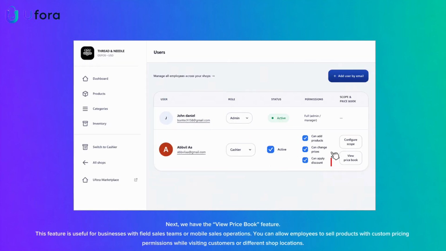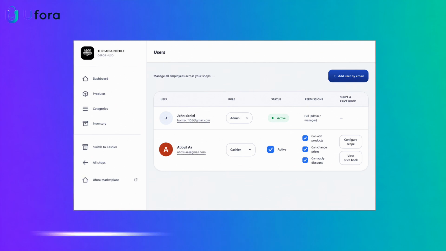Next, we have the View Price Book feature. This feature is useful for businesses with field sales teams or mobile sales operations. You can allow employees to sell products with custom pricing permissions while visiting customers or different shop locations. The system also helps business owners track and review any price changes made by employees during sales operations.